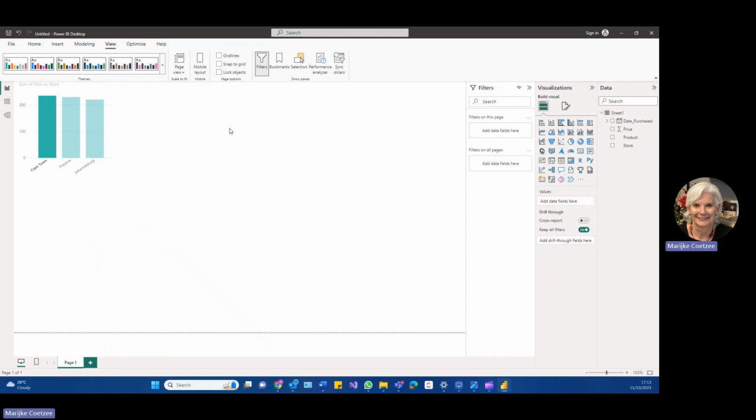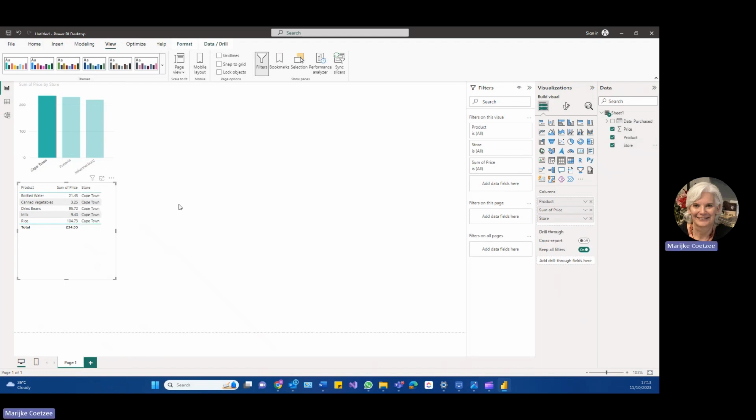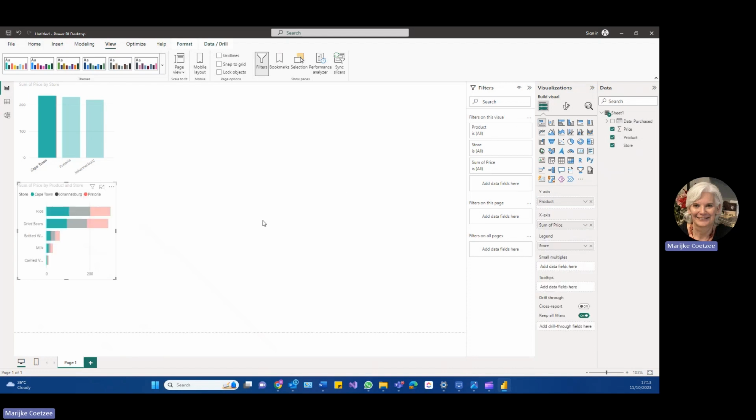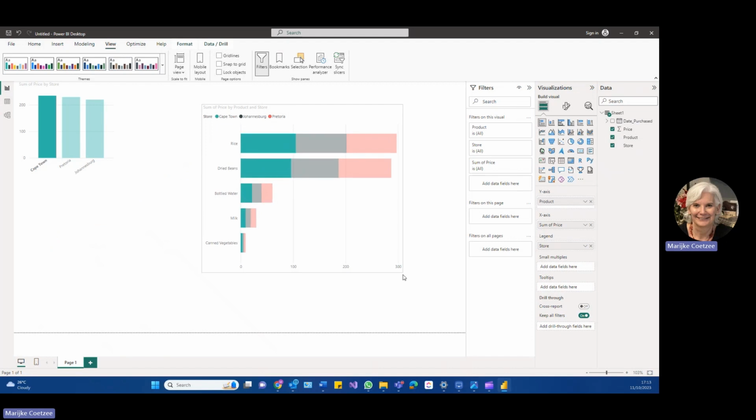So I just click anywhere outside, and I'm going to select the product. I want to select which product. I'm going to select the price, and I'm going to select the store. So what I now want to determine is, like bottled water in Cape Town, as you can see, there is a certain price. Okay, so now we can again have a look at this visual here. I can move it over here and make it larger.